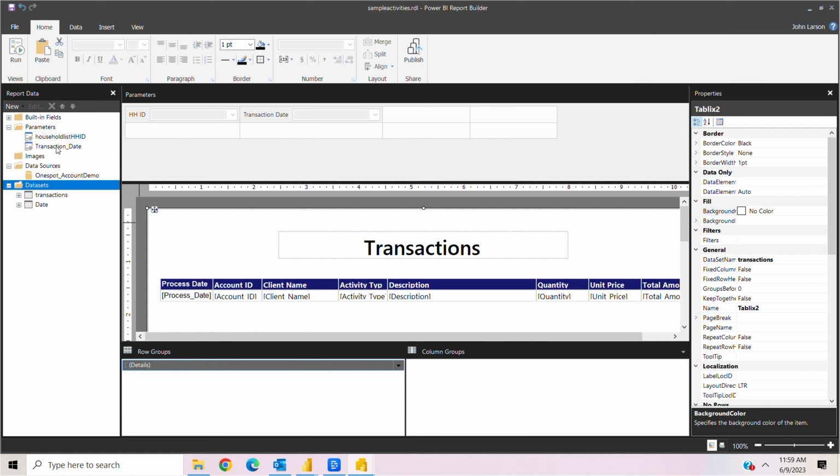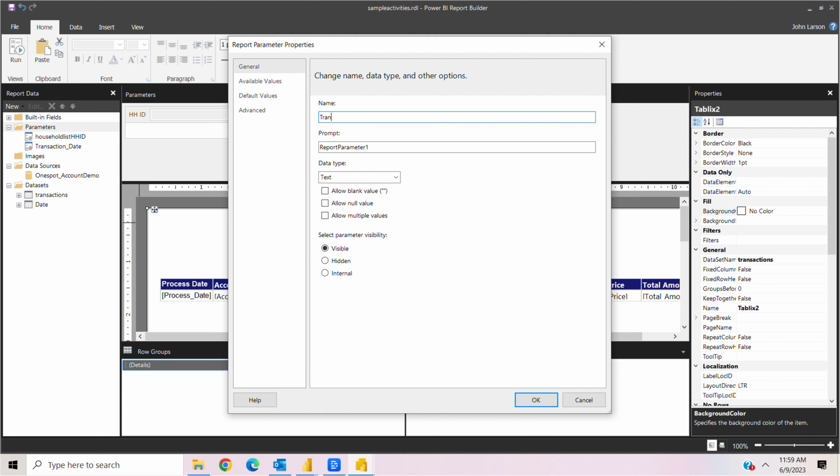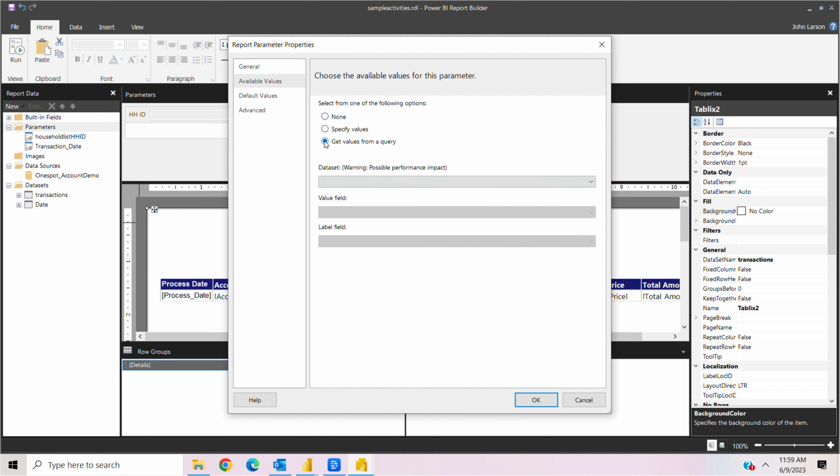In this case, we have a parameter called transaction date, and the way this was created was I click on parameter, add parameter, call it transaction date. It would be a date time, and the available values would be from a query, and it would be from the new data set we just added. The value field and the label field would be date. Click OK, and then I would have my parameter created.